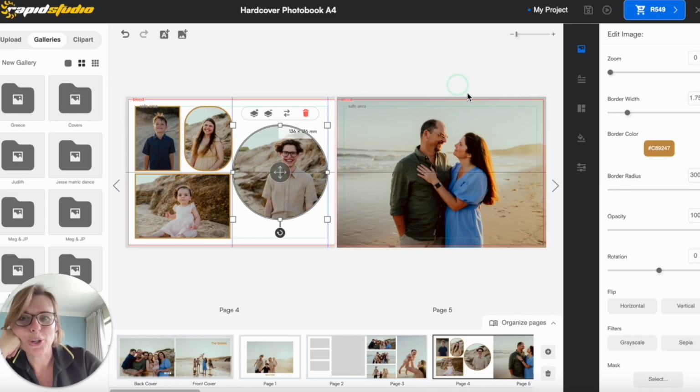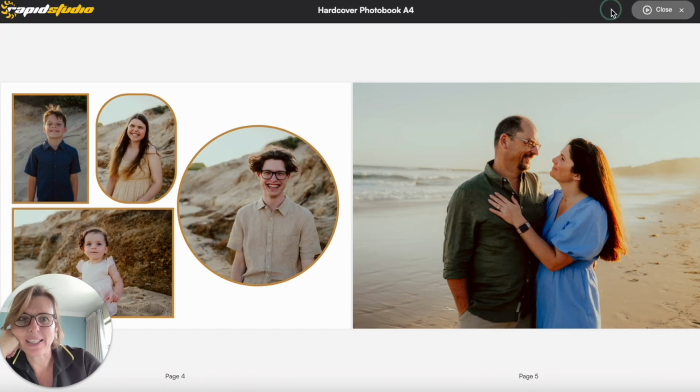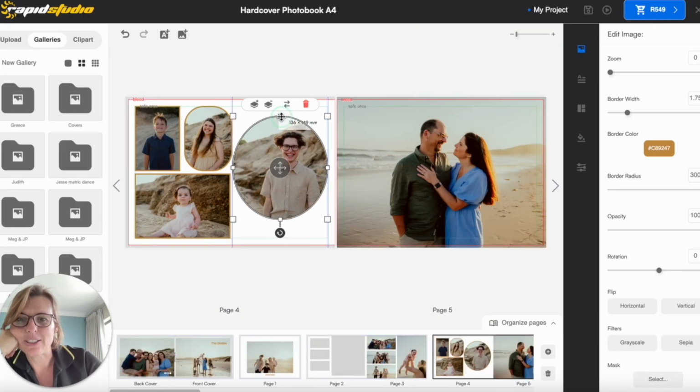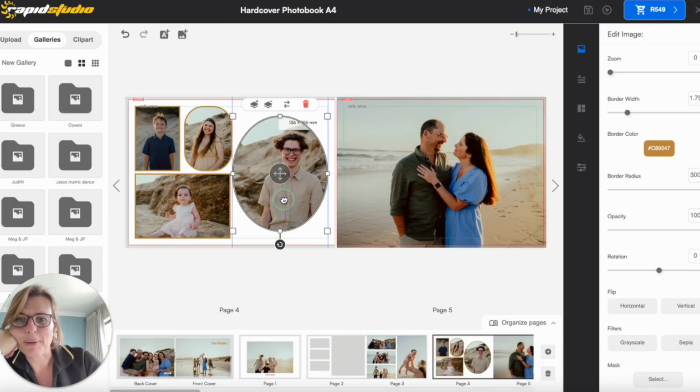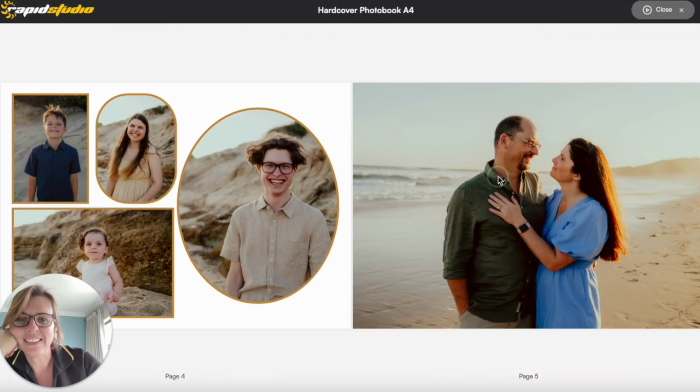You can also do an oval. Let's have a look at how that circle's looking. And an oval is obviously when I extend it back into a rectangle, pop it in the middle, and there you go.